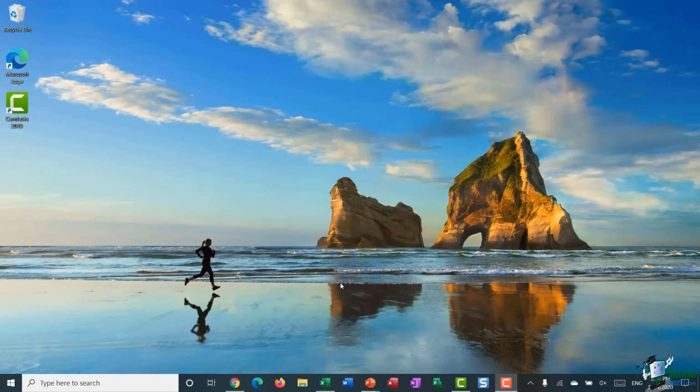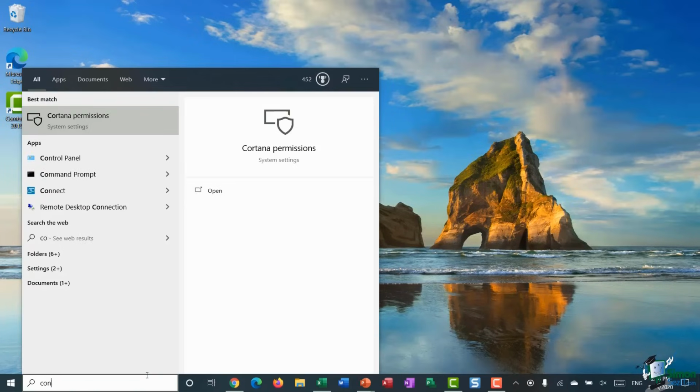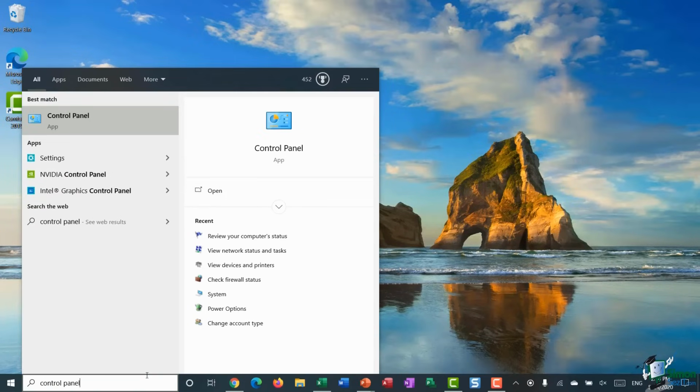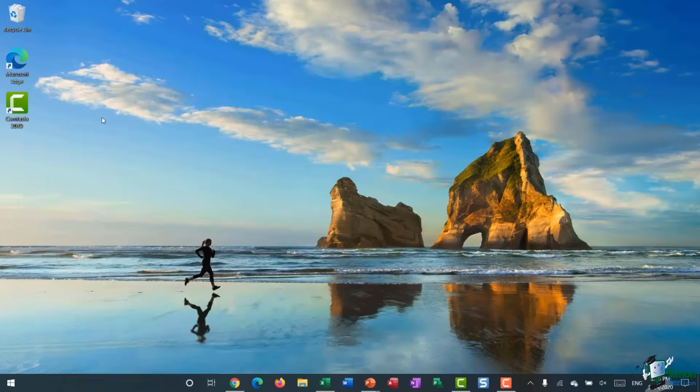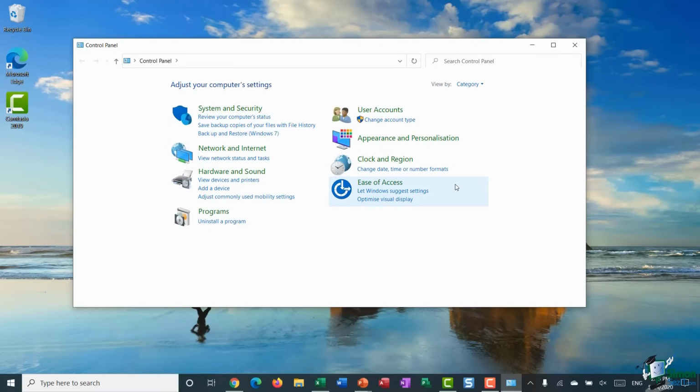And this tends to be where I go when I'm looking for something on my PC. So I'm going to click down here in the search box and I'm going to type in control panel. Best match at the top there, control panel app. Click to open. And this is my control panel. So you can see here it says adjust your computer settings.